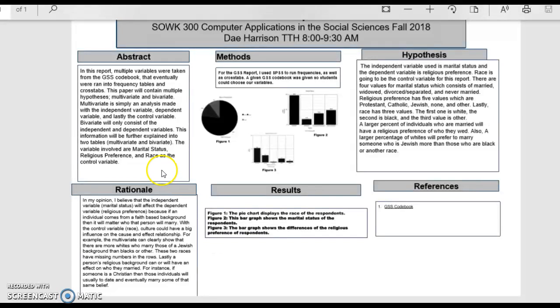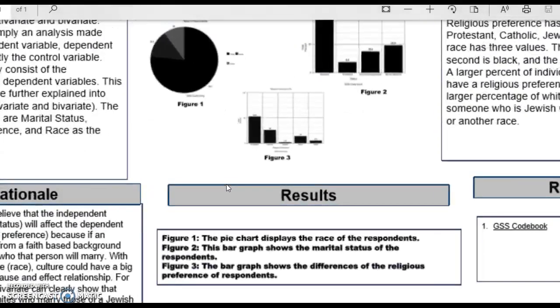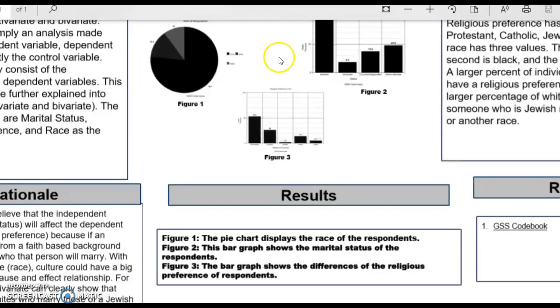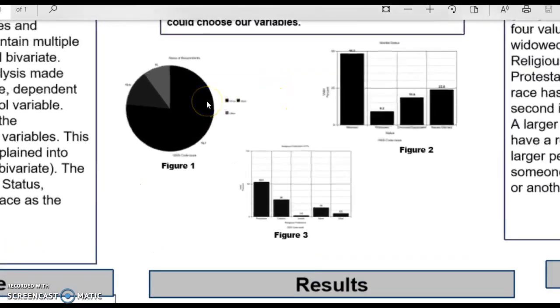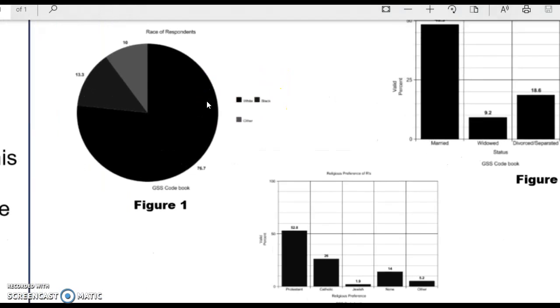So for my results, figure 1 is a pie chart of the race of the respondents, and the larger percent is whites at 76.7%. Black is the next at 13.3%, and other is at 10%.